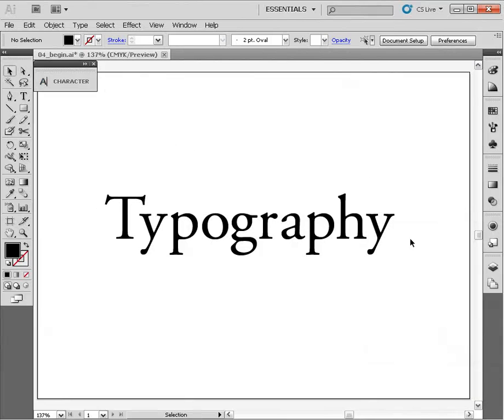Now, these letter forms actually have anatomical features, much like the human body does. Obviously, they're going to be named something different, and they're probably not going to have much to do with the human body, but there are a lot of different components here that work together to make up each one of these letter forms.